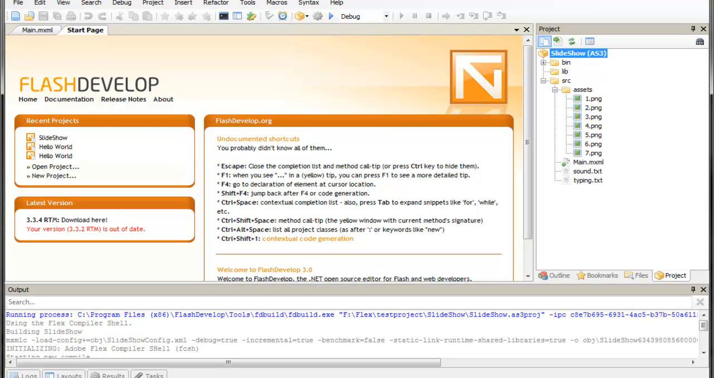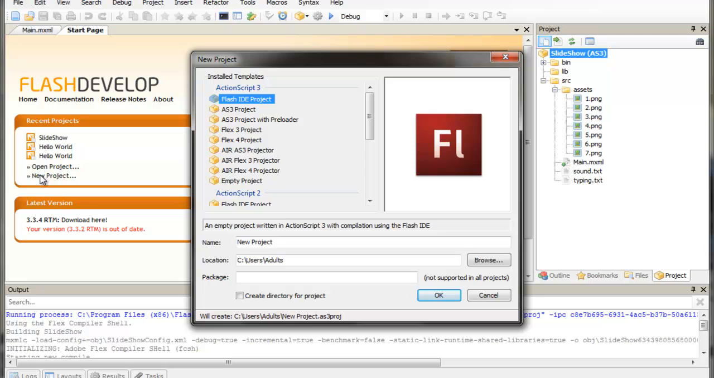My name is Michael Langdon, and today I'm going to do a simple slideshow in FlashDevelop. Now when you open up FlashDevelop, the first thing you want to do is start a new project. So you'd click on that.